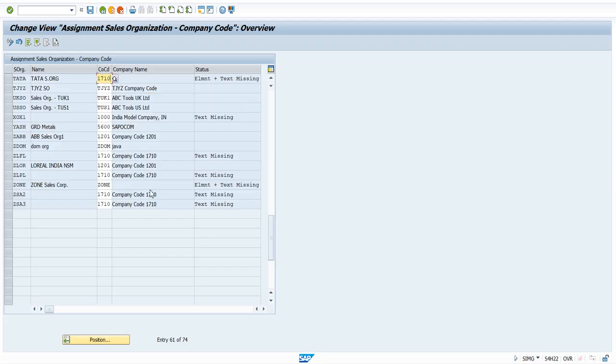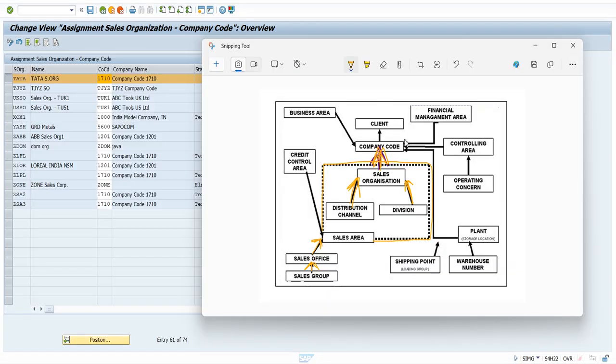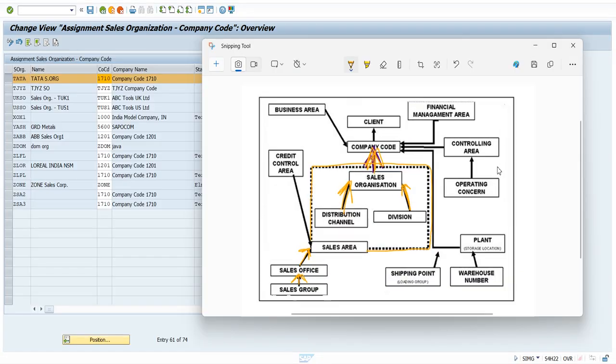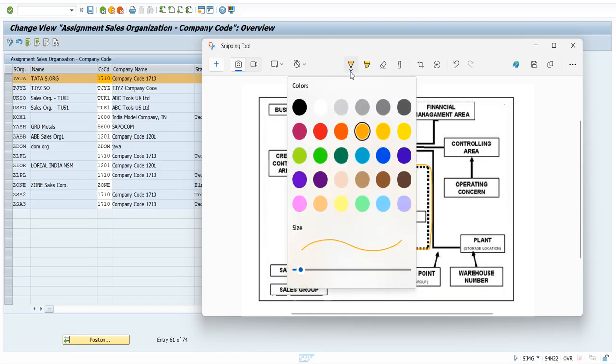Just press enter. There you can see the assignment is matched. That's it. The assignment is very simple, not complicated like a definition here. So we have assigned the organization to the company code. The first assignment is done.